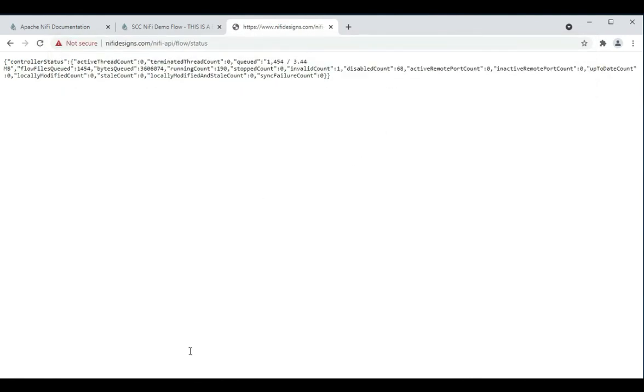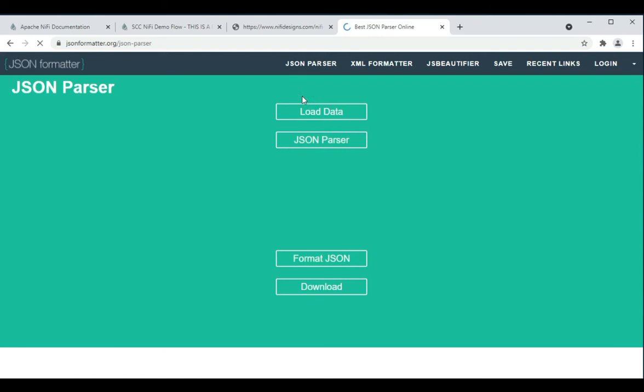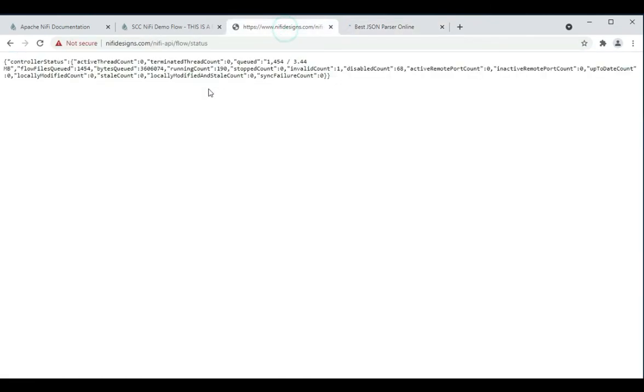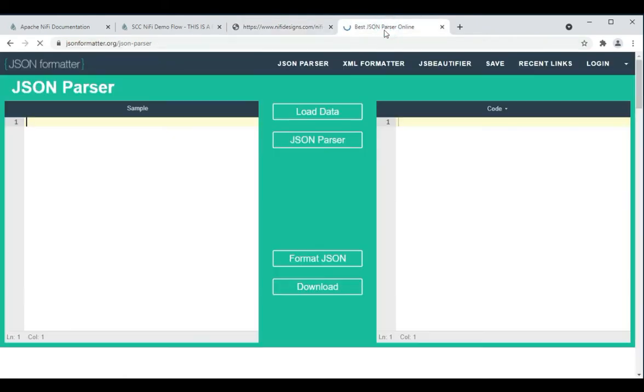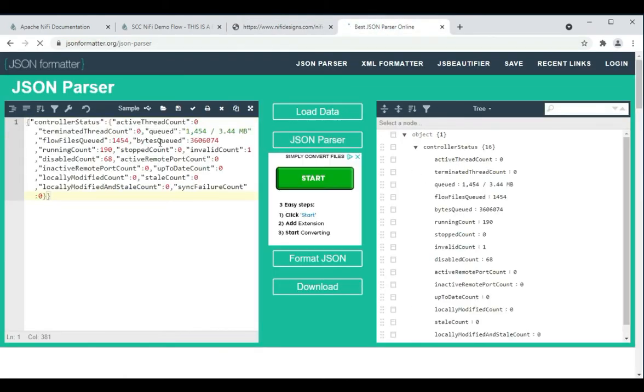Something I like to use is a JSON formatter, just to make it easier to look at some of these things. So let's see, if I want to bring up the status page again, there's a JSON parser. So let's copy the JSON information and put it in the JSON parser, and it just makes it easier to see what the path is for some of these values.